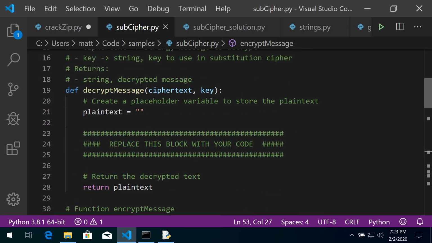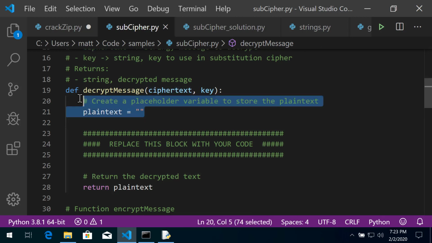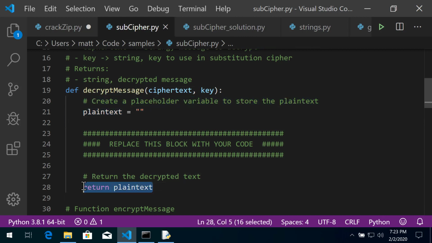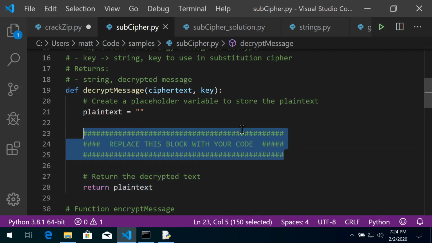The decrypt message is the reverse. You're going to get ciphertext, and you're going to decrypt it. I've started this for you. I've created a placeholder called plaintext that will store the decrypted value, and I've already returned the value for it. Your job this week is to figure out what to put here. Hint: it's the reverse of encryption, and I'm not talking back to front. Even though you still iterate through the string like you did in encrypt, think about, instead of going from alphabet to key, where are we going? We want to go backwards.